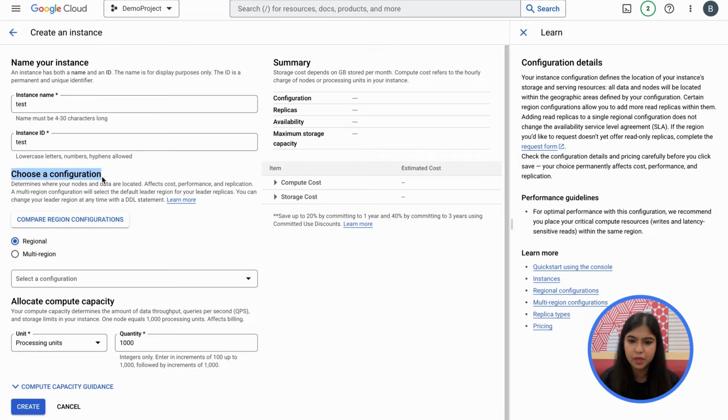Next, we choose the configuration. An instance configuration defines the geographic placement and replication of databases in that instance. When you create an instance, you must configure it either as regional, that is, all the resources are contained within a single cloud region, or multi-region, that is, the resources span more than one region. You make this choice by selecting an instance configuration which determines where your data is going to be stored for that instance.